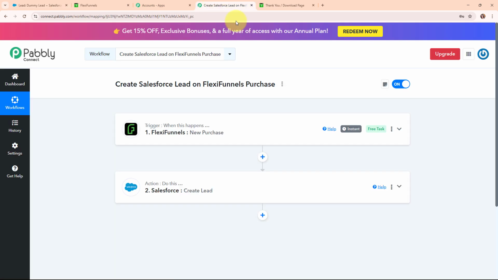Now let me summarize this whole video for you. Here we have taken a trigger as FlexiFunnels and our action as Salesforce, so that whenever we receive a new purchase through our FlexiFunnels, then automatically the person who has made the purchase is going to be created as a new lead in our Salesforce account. Okay, so these were the steps to create a Salesforce lead on a FlexiFunnels purchase.